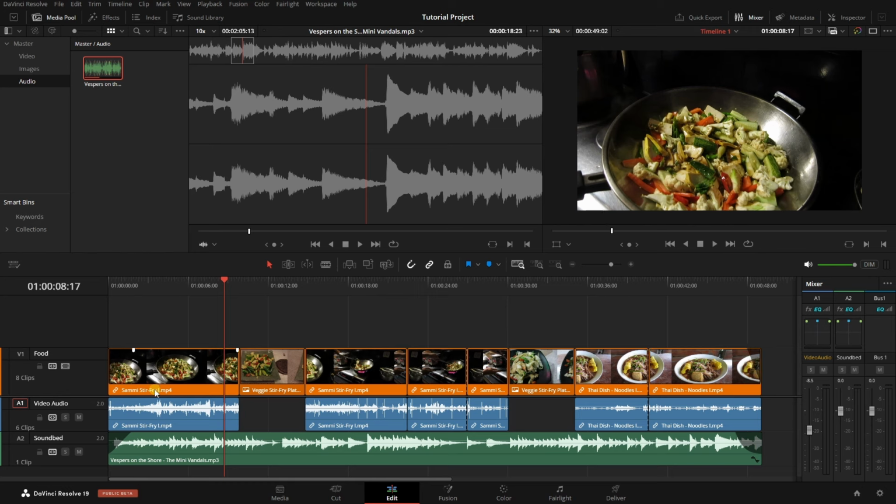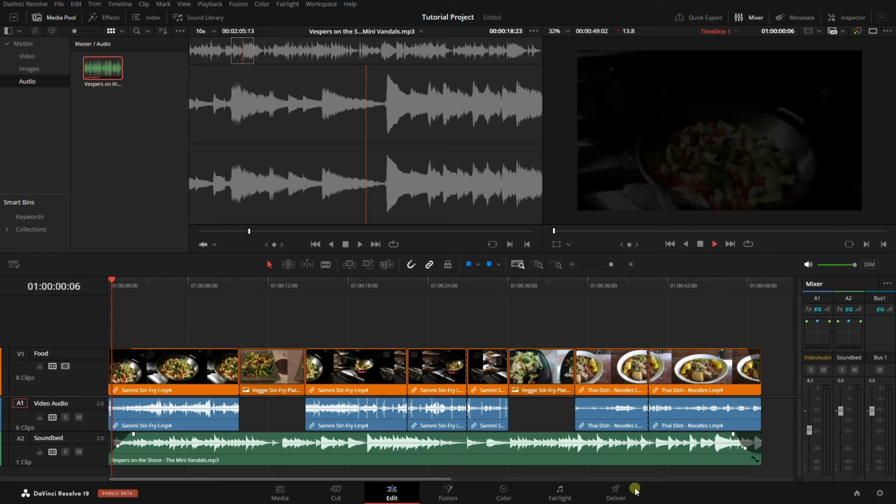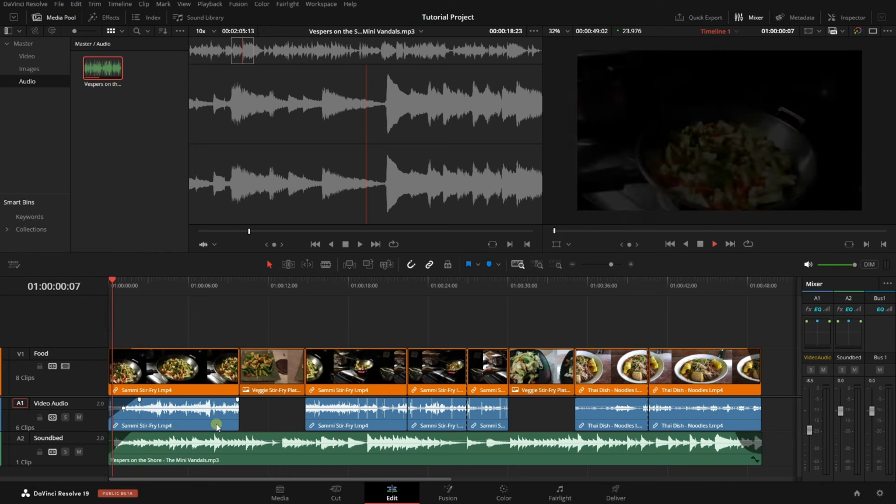Let's come back to the beginning of our timeline by pressing the home key on our QWERTY keyboard and take a look at that fade in for our video and audio. Let's add another fade in here for the first audio for our video.